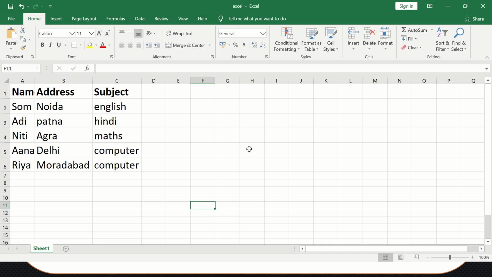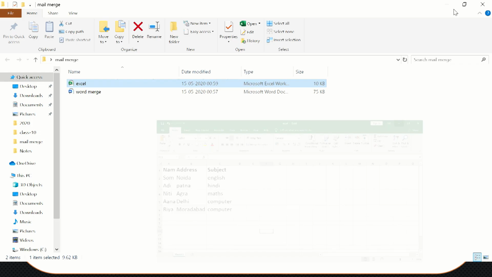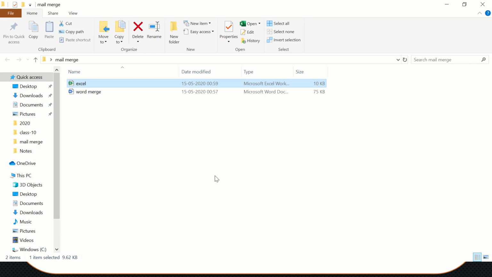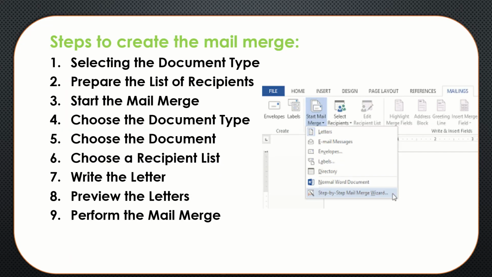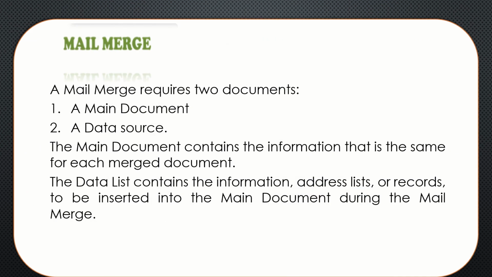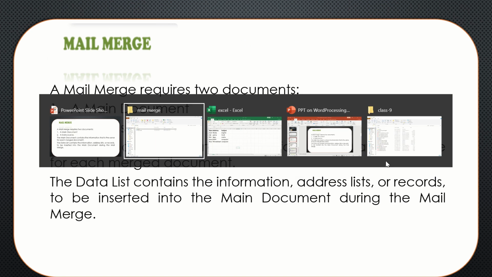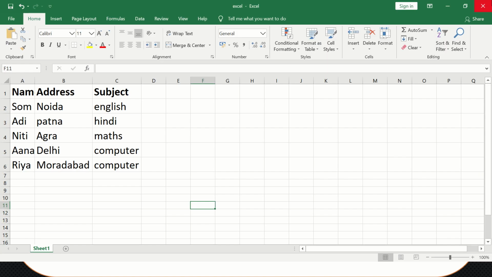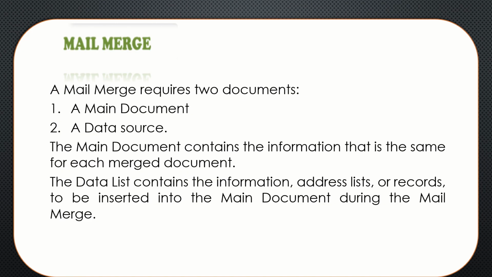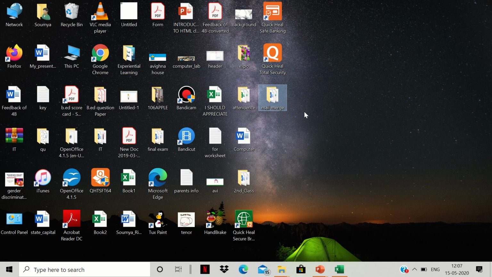Okay, so let's see the second part. As I told you, one is our data source, and another is our main document. Got it? So the data source we have created. Now the turn is for the main document. So I have already made one.